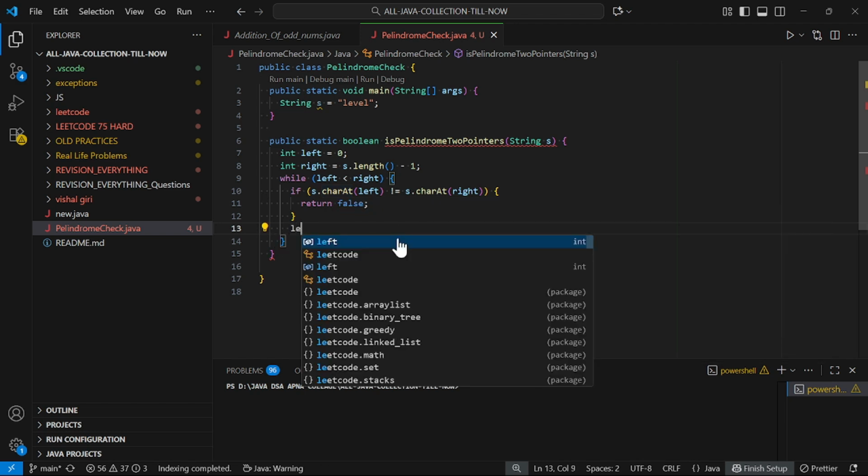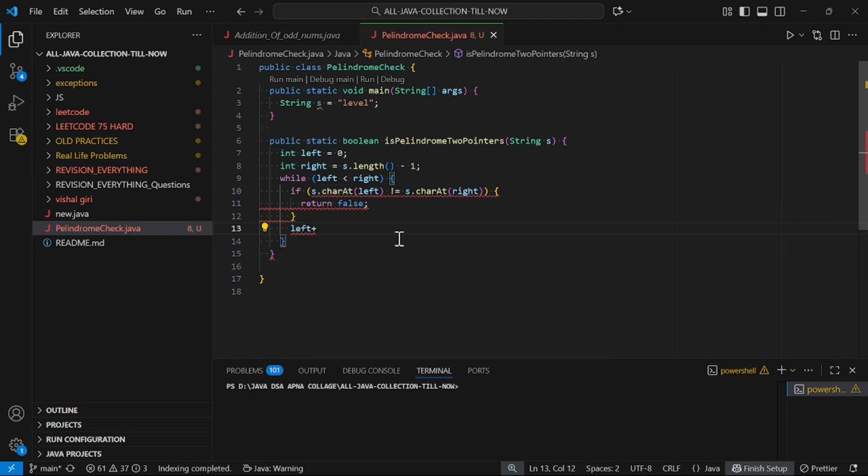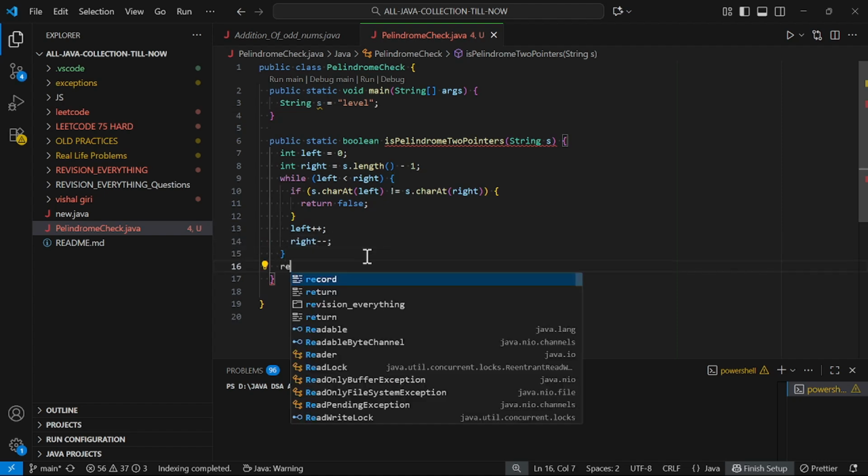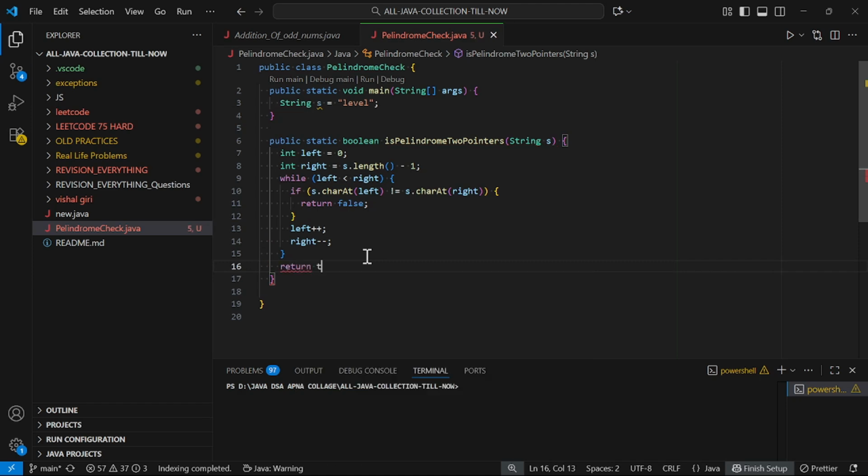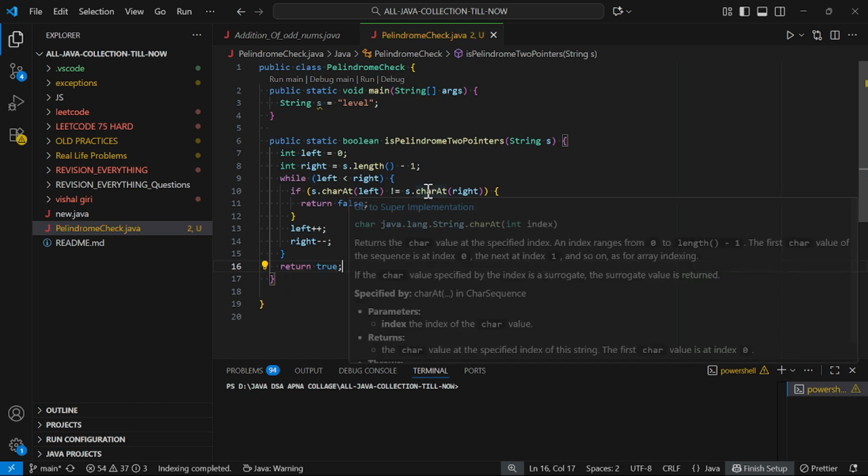So let's do left plus plus, and then right minus minus. All right, so everything is done, and if it is true, return true. All right, it is just as simple as that, and let's run it.